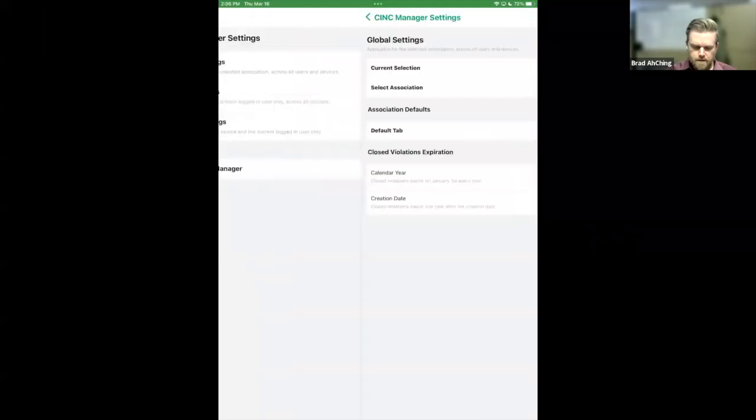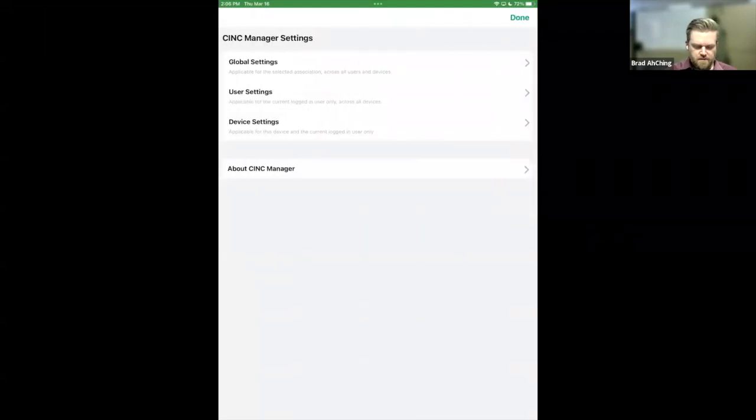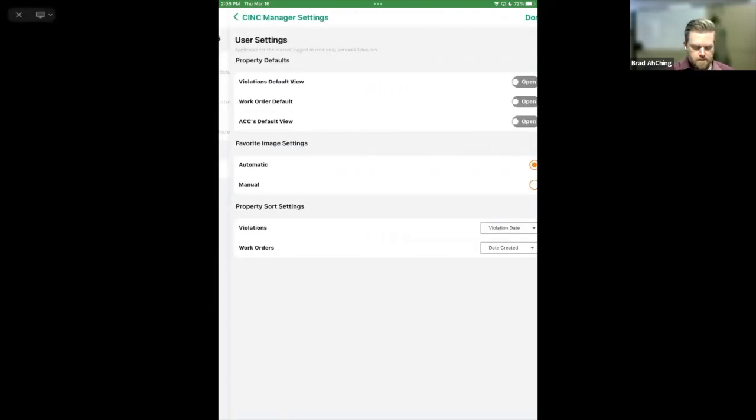All right. Next group of settings is your user settings. This would be applicable to only the current user who's logged in, but on any device that they sign into. Global settings would affect all users who sign in. User settings is specific to the user regardless of the device.